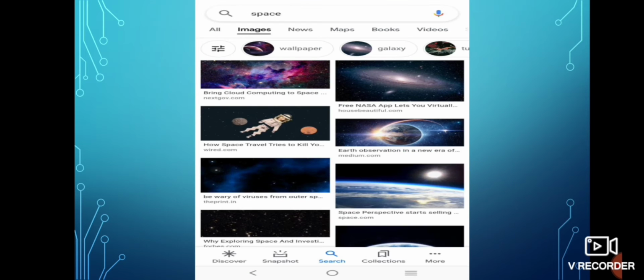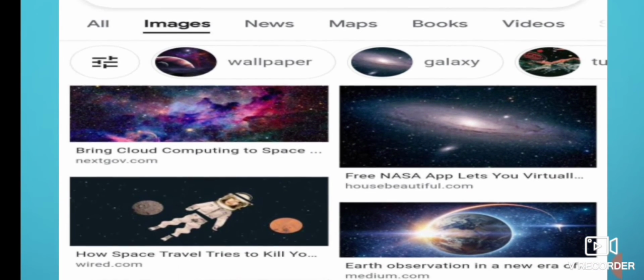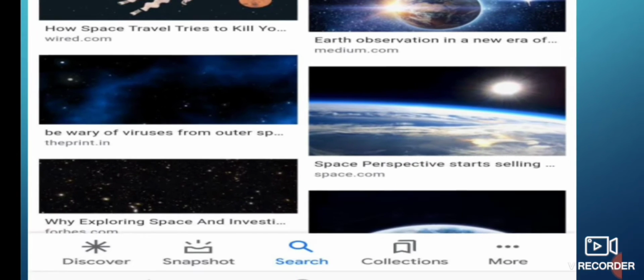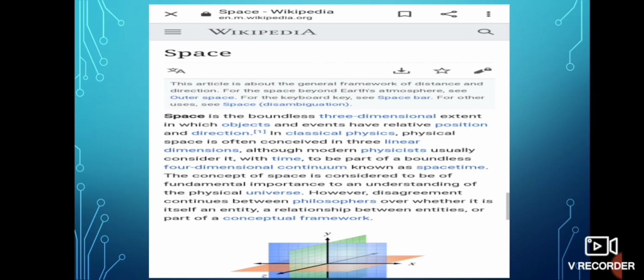We can create a web page for images also. If I click images, you can see a lot of images related to space. In this way you can insert your images in the web page also. So this is going to be your web page. Using HTML language, we are going to create a web page that includes hyperlinks, images, audio format, and we can include videos also. Today we are going to start with the introduction part.